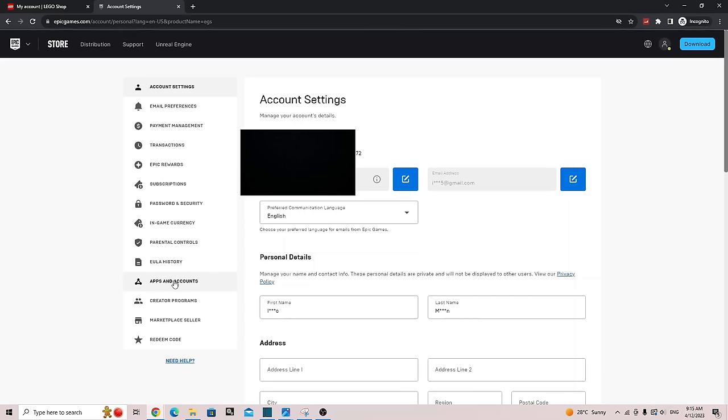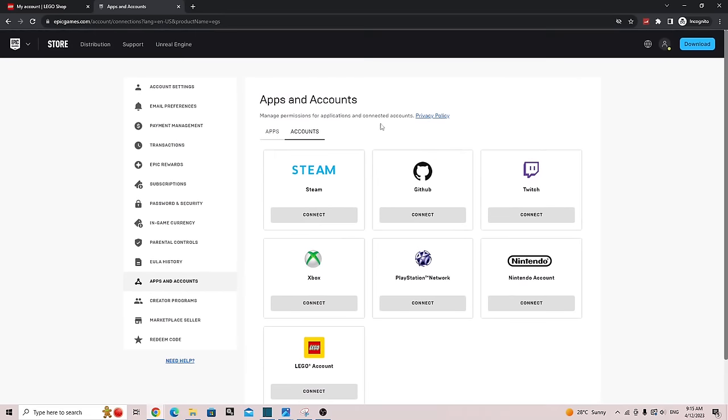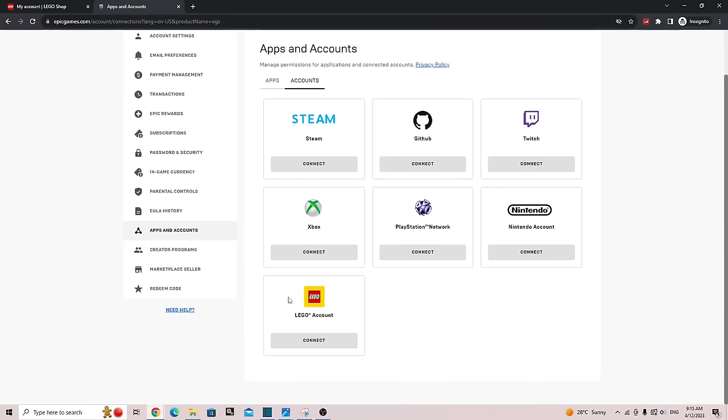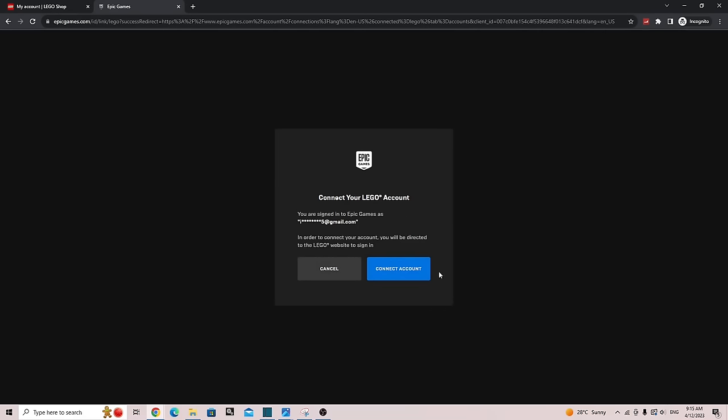What you want to do is click on the apps and accounts option, and it's going to come up with all the different apps and accounts you can connect with your Epic Games account. But if you look down the bottom, you should see an option to connect your LEGO account with your Epic Games account. As you can see, the LEGO option is down the bottom right there, and all you guys need to do is go ahead and press connect on this option, and just like that guys, it is going to redirect you right here, and it's going to say connect your LEGO account, and then it's going to show you Epic Games account signed in.